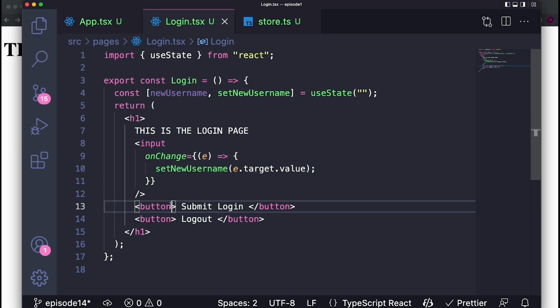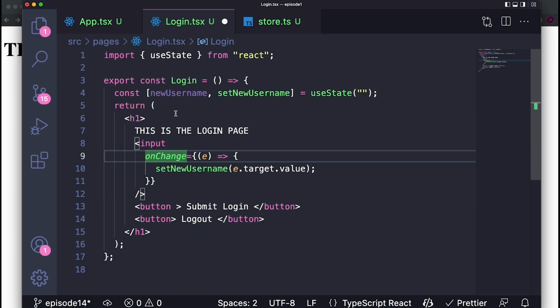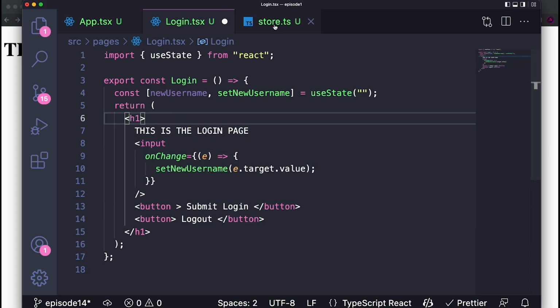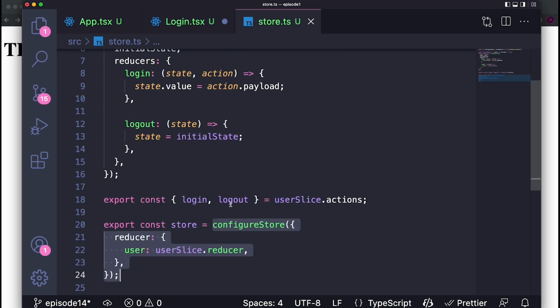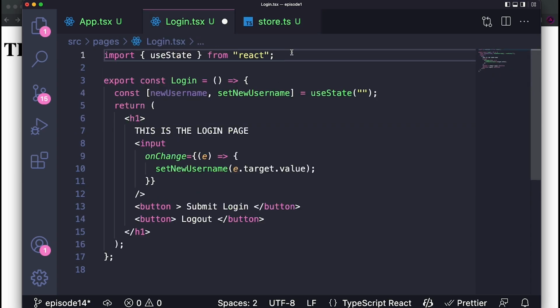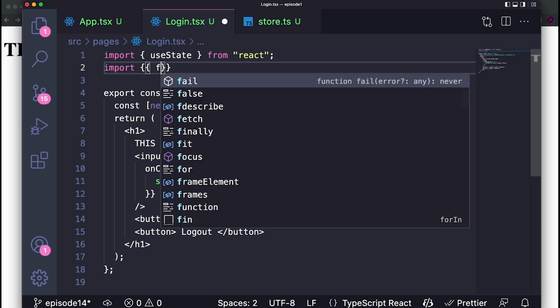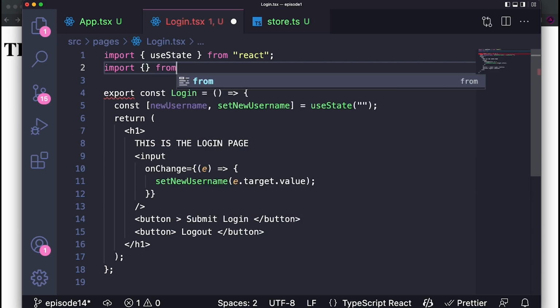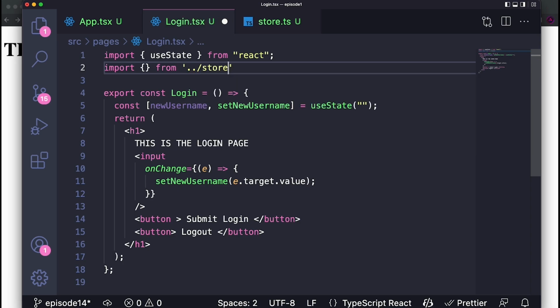So what we want to do is we want to use that to submit to our store whenever we click on the button. So how exactly would we do that? Well, we need to call this login function and also the logout later on. So how are we going to import this? Well, we're going to come over here and we're just going to say import from the store file. So two dots store.